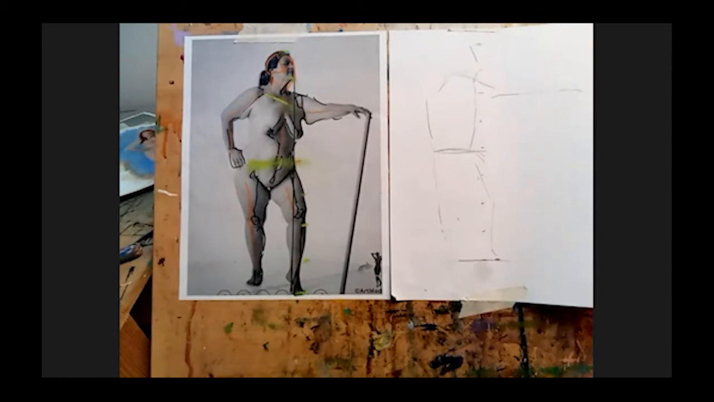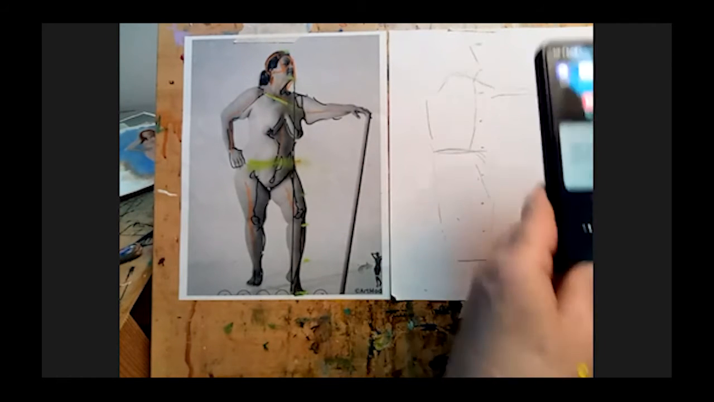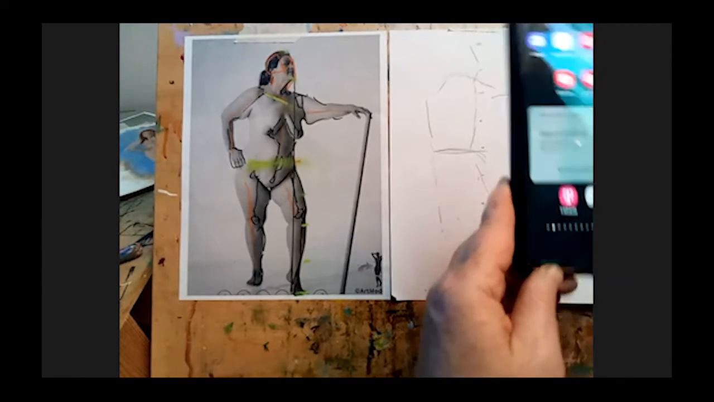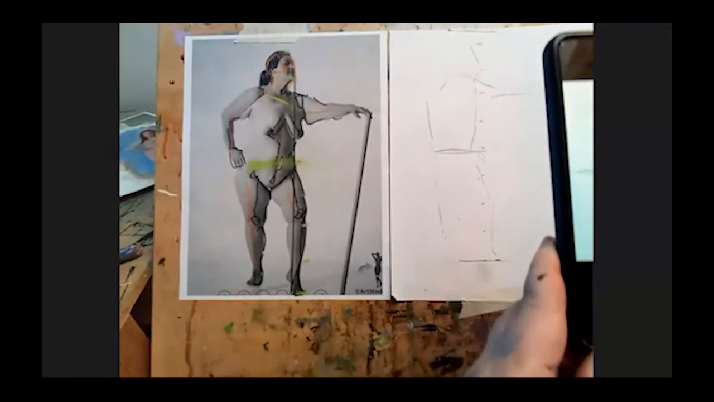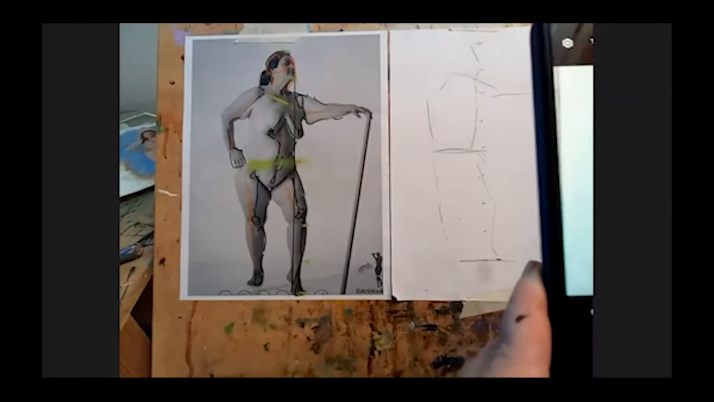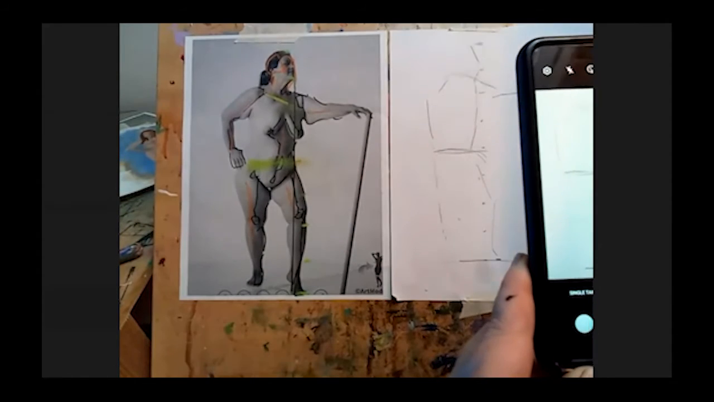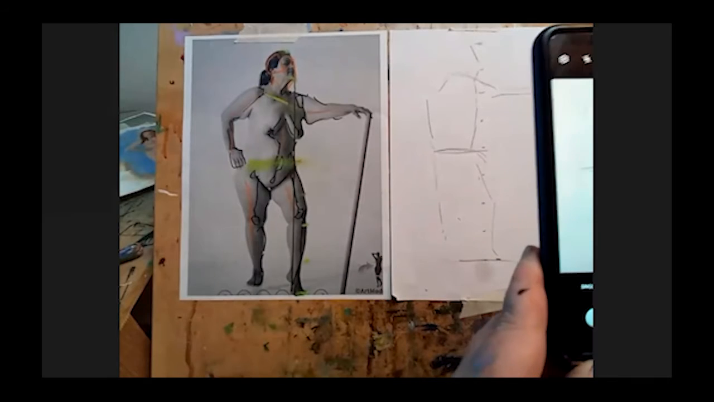So once I do this, oh, you know what? I think I'm going to slow down and wait till you get there. I'm going to show you where I want you to be here. Okay, here we go.